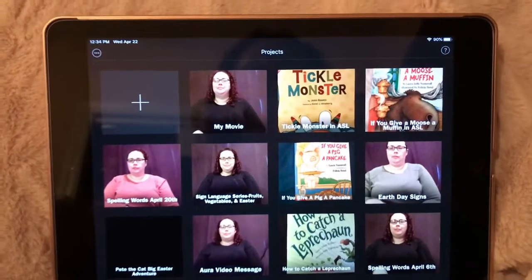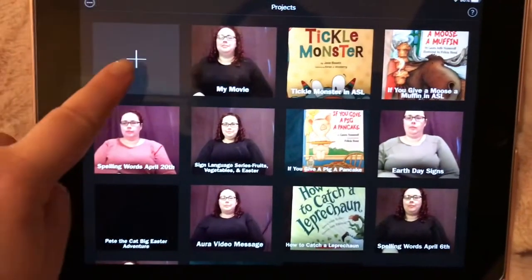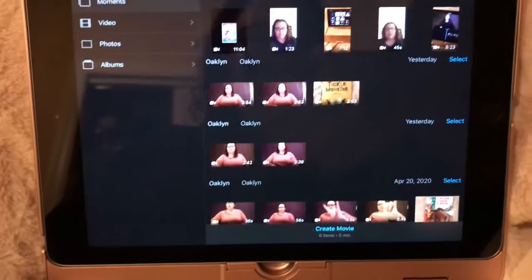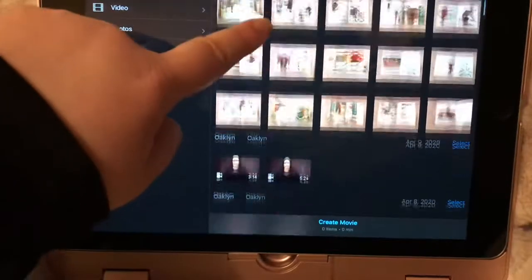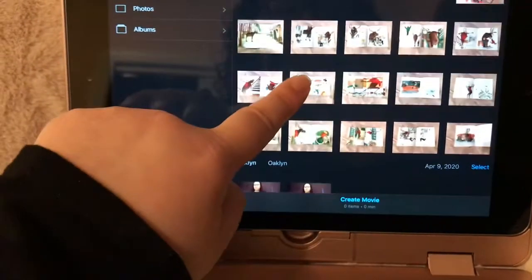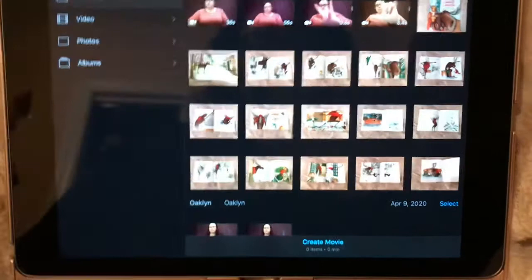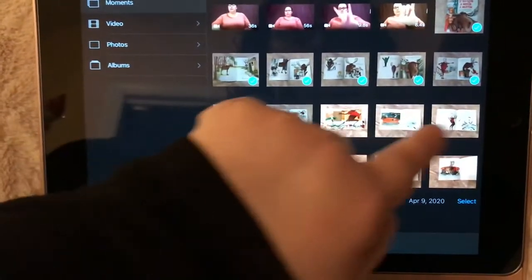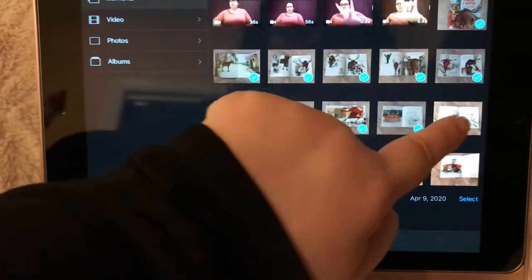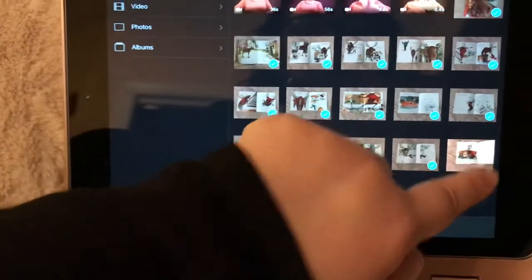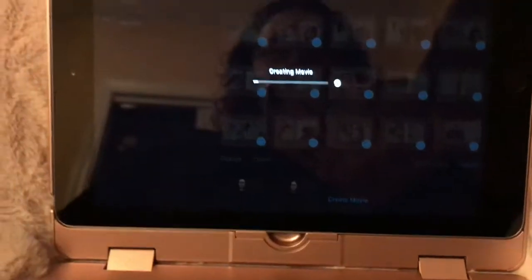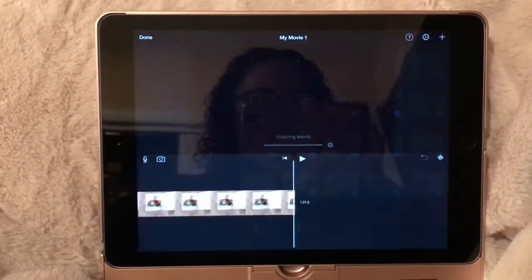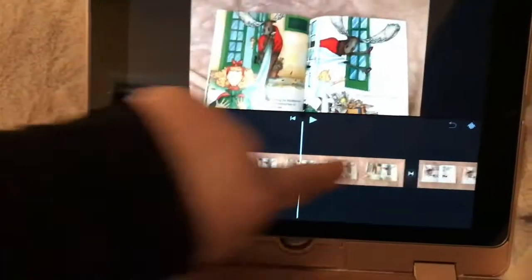So when I've been recording stories, when you want to create a new story or a new movie, you would click the little plus sign and do movie. You will then add whatever it is that you're doing. So for If You Give a Moose a Muffin, I click all of these story pages in order, and I hit create movie. So then it will be creating the movie. Okay, so I've got all of this in here.